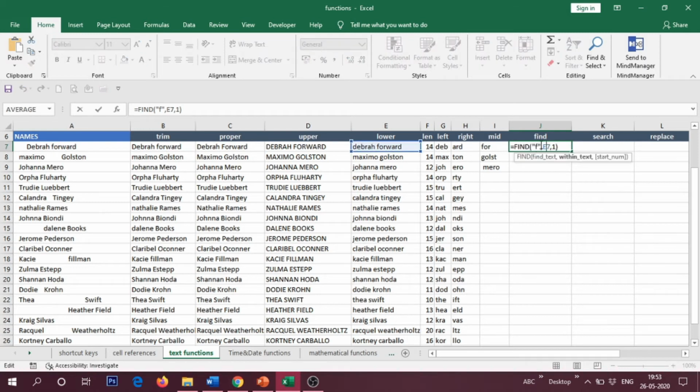Similarly, if I give here some starting number, any other number, like I will give 5, also the position will not change. Means it will count from directly the 5th character. Okay, that is the function of find here.